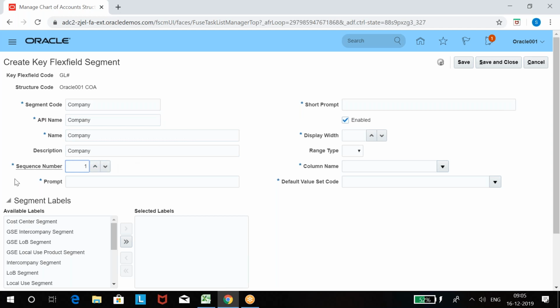This is the first segment, sequence number 1. You have to take it in serial: 1, 2, 3, 4, 5, 6. Not like 10 first, second one is 1, third one is 5. No, take it in serial. Up to how many segments can we define? 30 maximum.